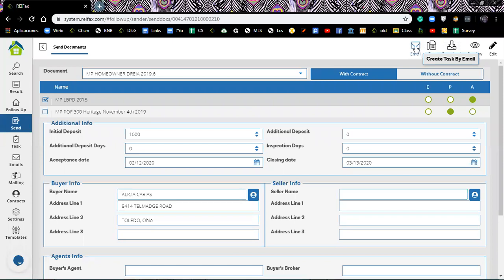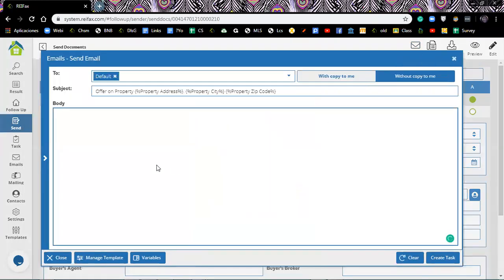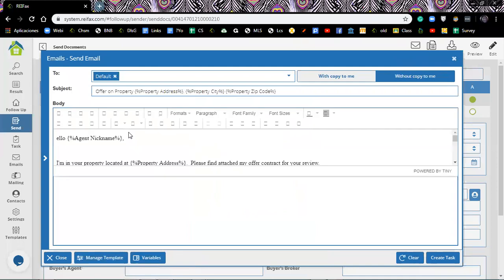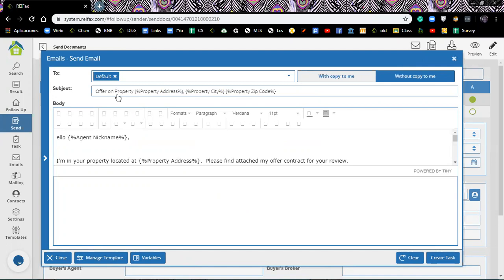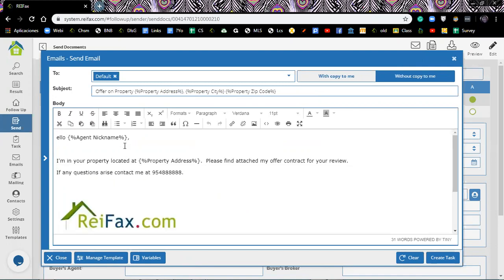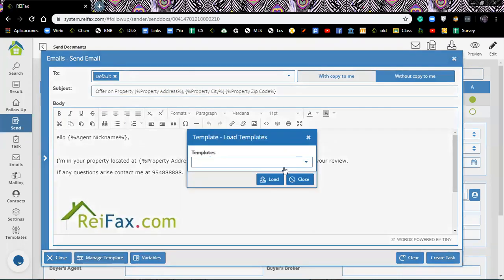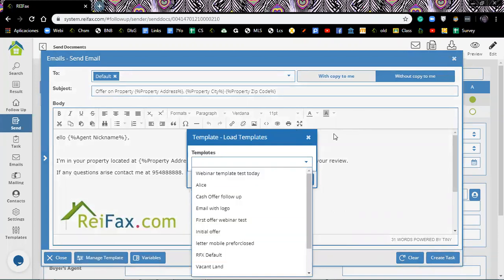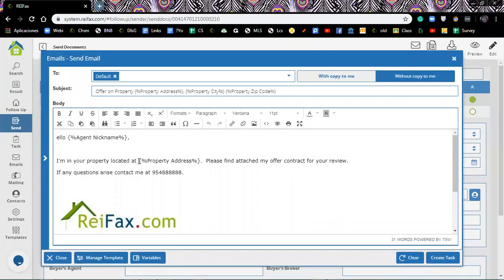Create tasks by email. Remember that you have by default a cover email that goes out with your contract. You can actually just leave it as the default one, or you can type in a new one here, or if you have templates of other emails and you want to use one of them, you just click here on Manage Templates and search for that one and select it. I'm just going to leave it at this default one.